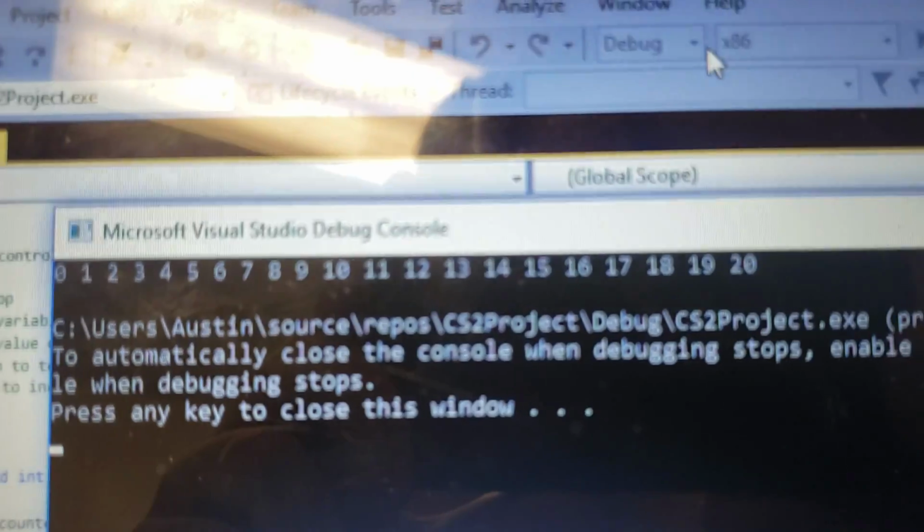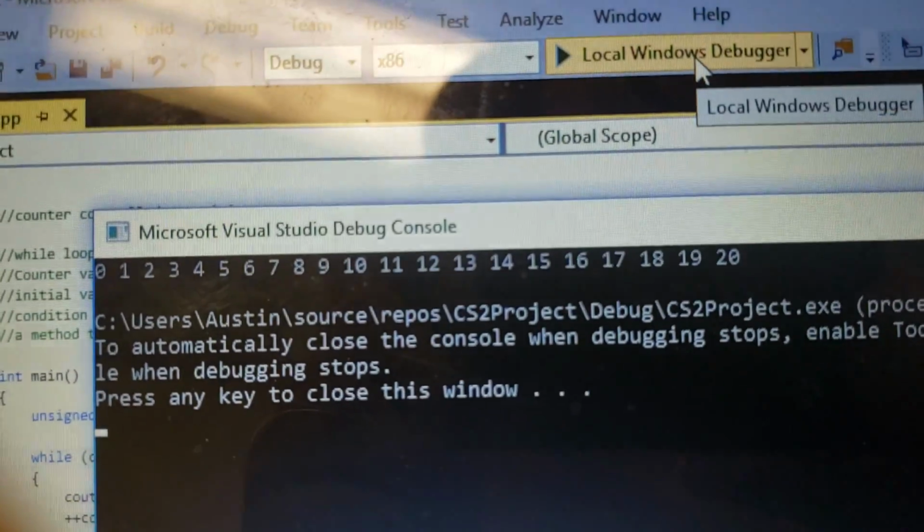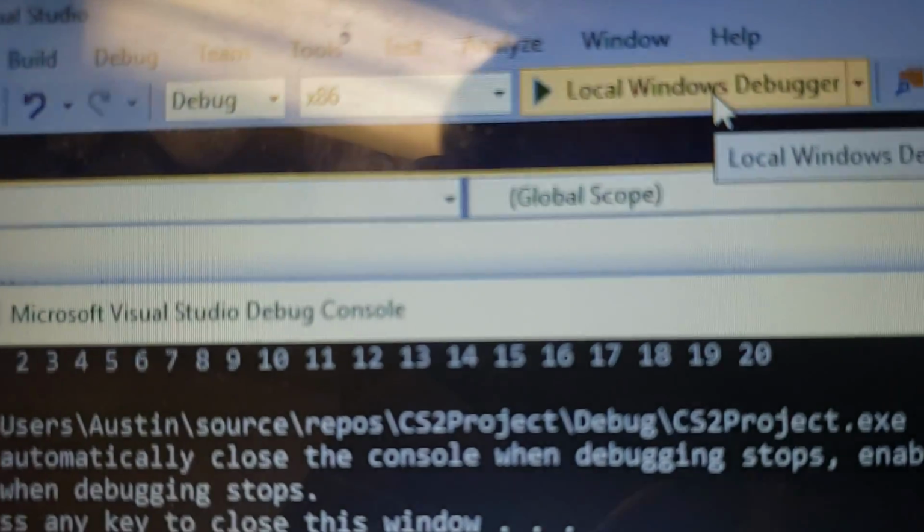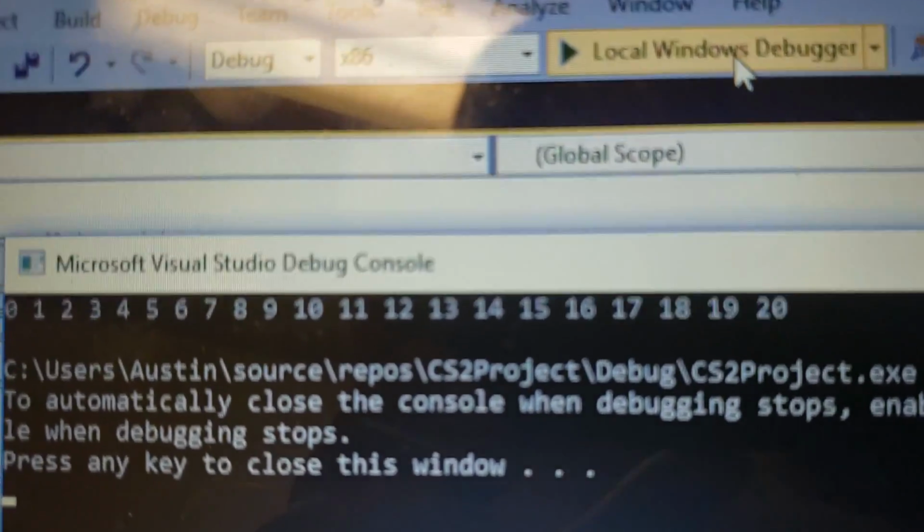And now when you run the program, you'll see it prints the integers 0, 1, 2, 3, 4, 5, 6, 7, 8, 9, 10, 11, 12, 13, 14, 15, 16, 17, 18, 19, and 20.